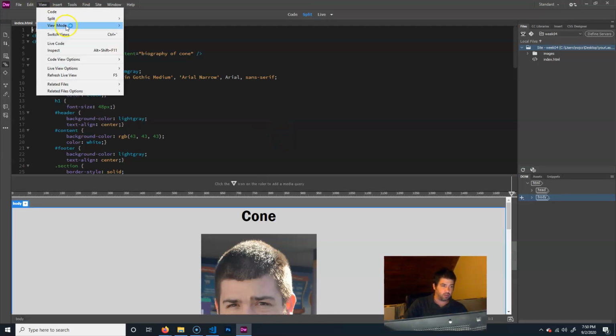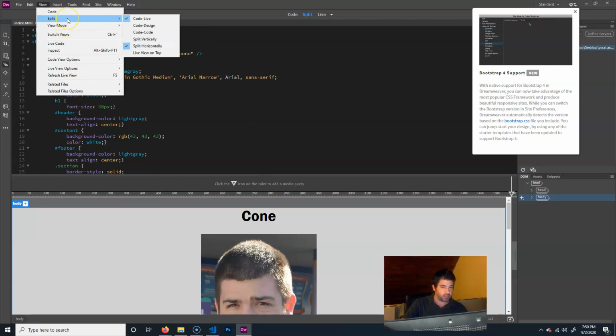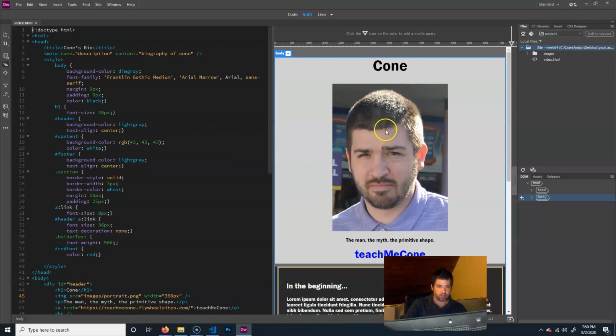Okay. I'm going to do this real quick just because personally I like working this way. I'm going to go to View, and I'm going to do Split, and then I am going to split vertical, not horizontal, like this. Okay. You can leave it horizontal if you want. They both have their advantages, disadvantages, whatever. I'm used to working this way.